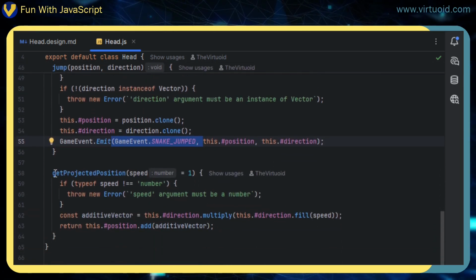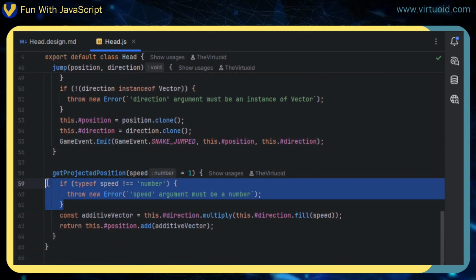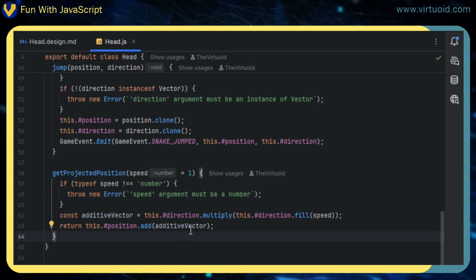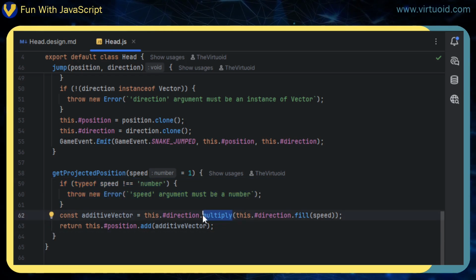The big one is get projected position. So we can change at different speeds here if we wanted to. This is where we use the multiply vector method, well, actually we use two of them here. First of all, the fill method, which will fill a vector with the number that we have there. So for a 2D one, if the speed is equal to 2, for example, and we had a 2D vector of x and y, we will have a vector where x is equal to 2 and y equals 2. If the speed is 4, x will be equal to 4 and y will be equal to 4. It's as simple as that.